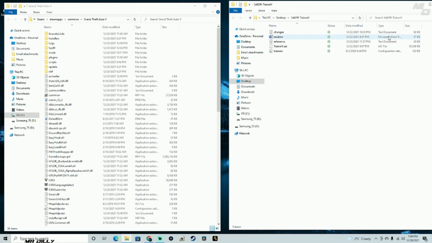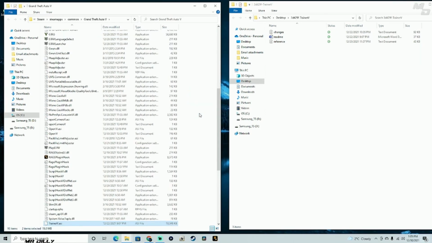So this one is going to be opening with Microsoft Word. It's going to take 10 years to open. You're going to go ahead and take the first two files right here, the Trainer V and the Trainer V .asi file. Take these two files and drop them in your GTA5 main directory.